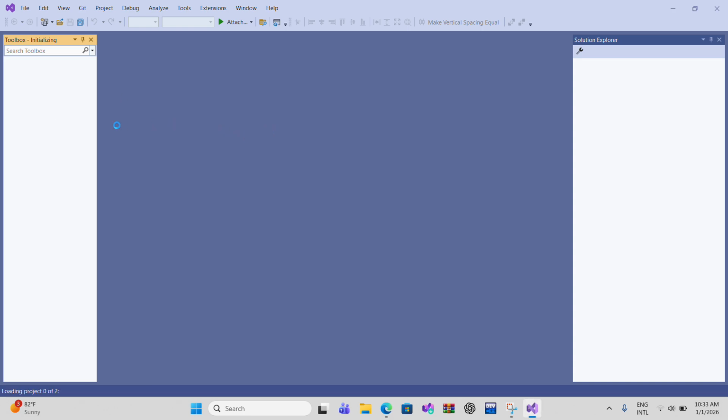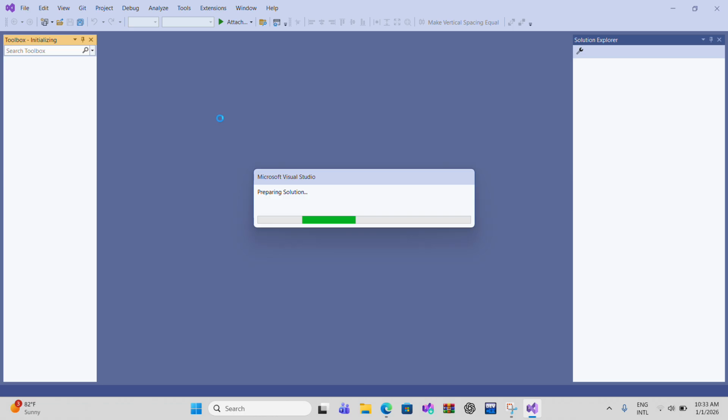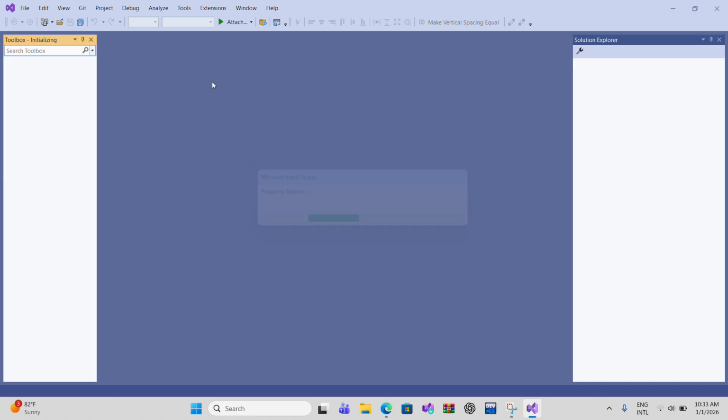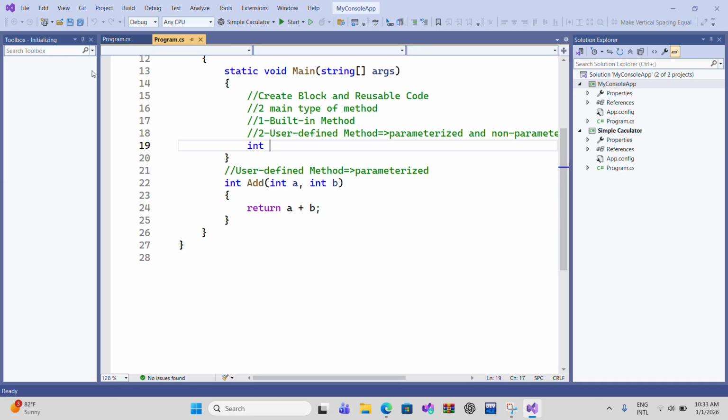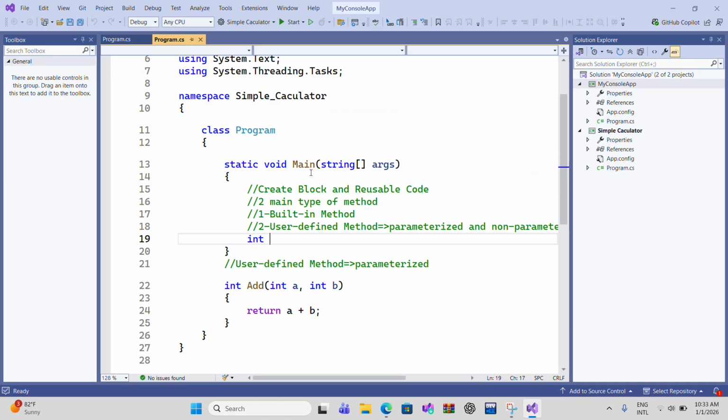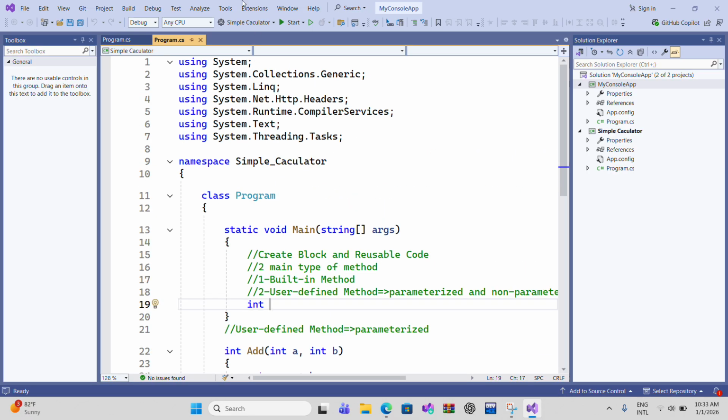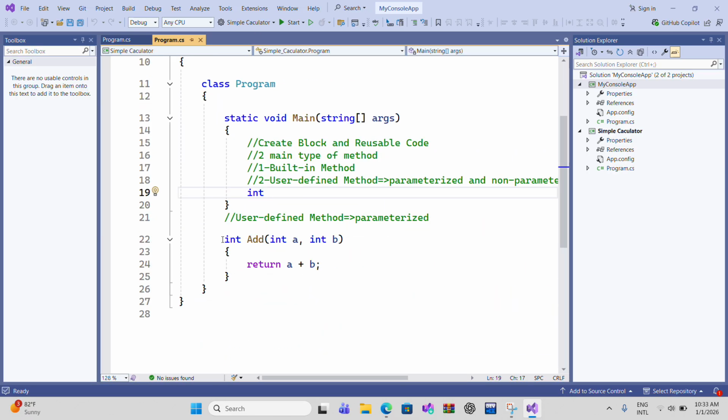Open the Visual Studio 2022 IDE, because I have an existing project from the last video. Now you can see the simple code, and we practice in a console application. Firstly, you need to understand what a function is in a program.